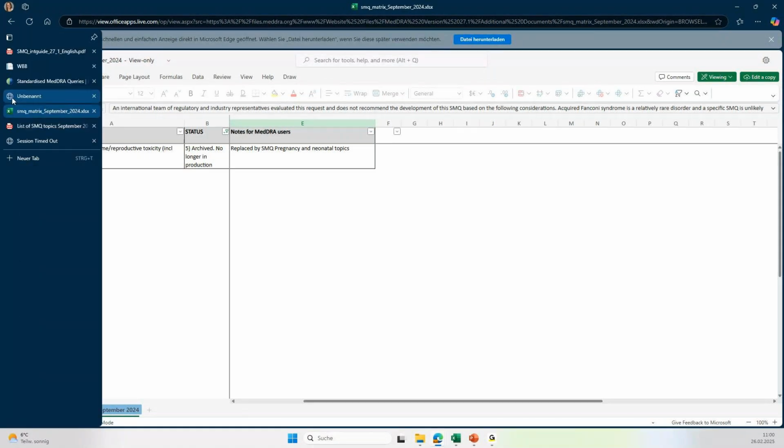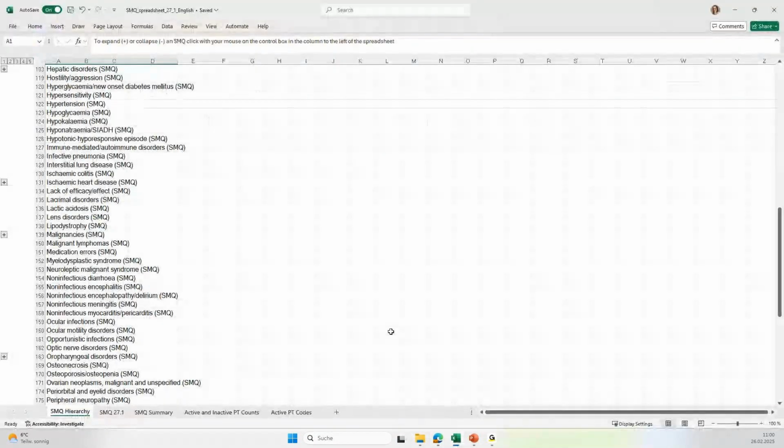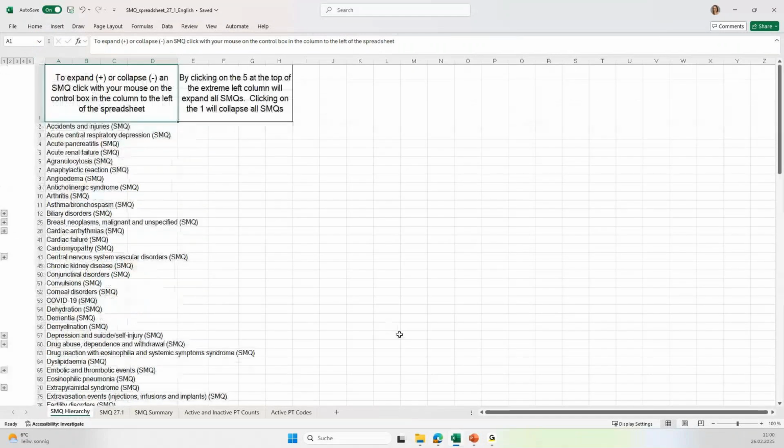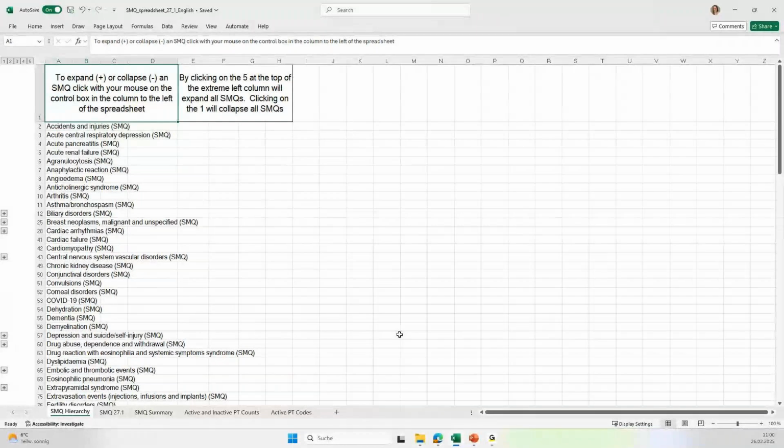Okay. Then we also have a very helpful spreadsheet, which is the SMQ spreadsheet. This is an Excel file which is provided with every MedDRA release package. So it's part of the download where you download the MedDRA version. Unfortunately, therefore, it's not very easily accessible for everybody. But please, if you feel this is a helpful Excel file and you would like to have it, just ask your MedDRA experts in your company to provide it to you.